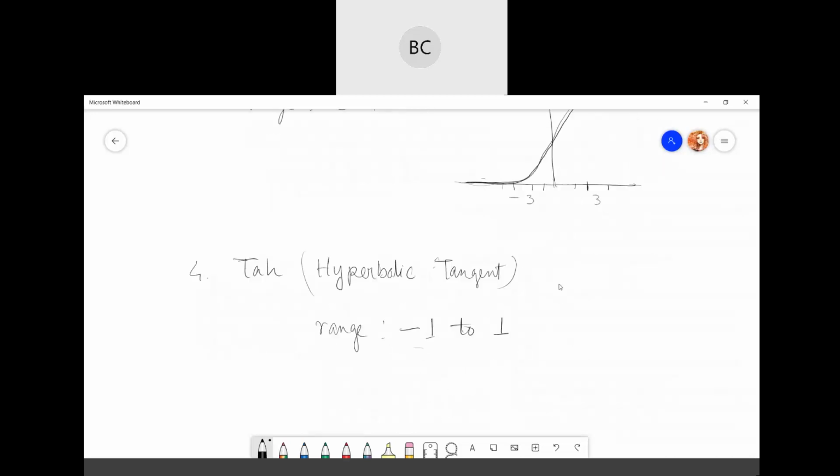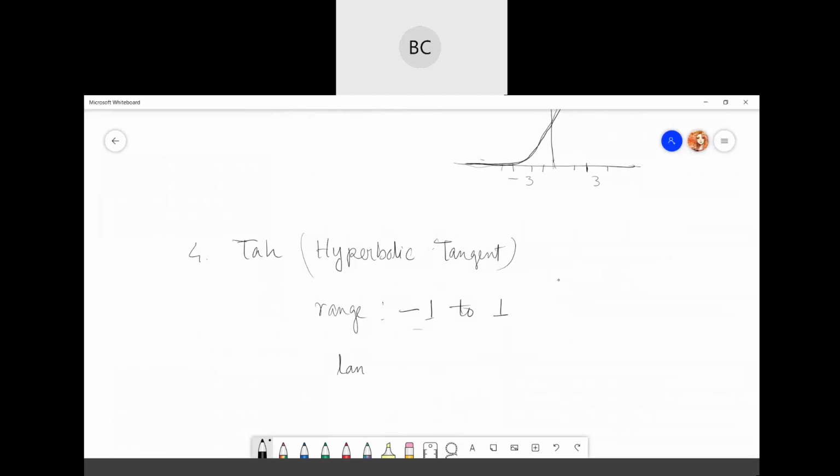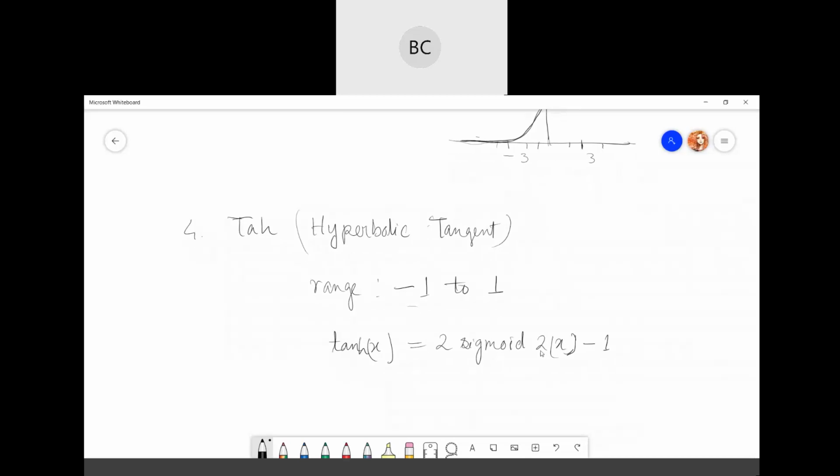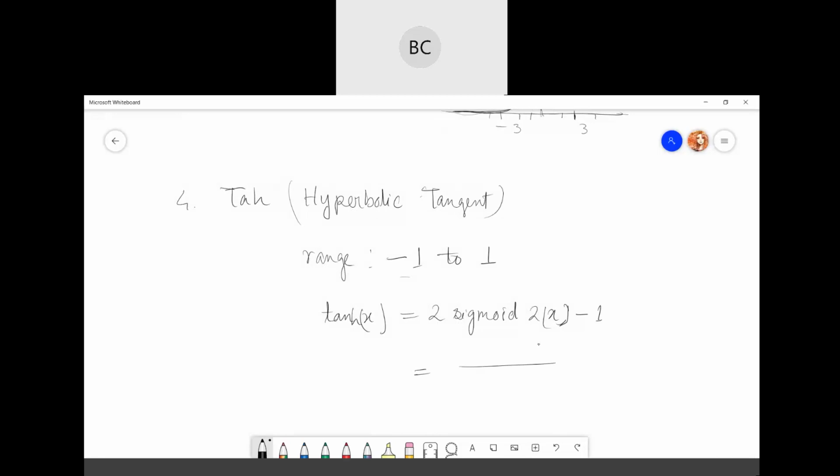So this function you can also represent as 2 times sigmoid, minus 1. Another way of representing this is 2 over 1 plus e to the power minus 2x, then minus 1.